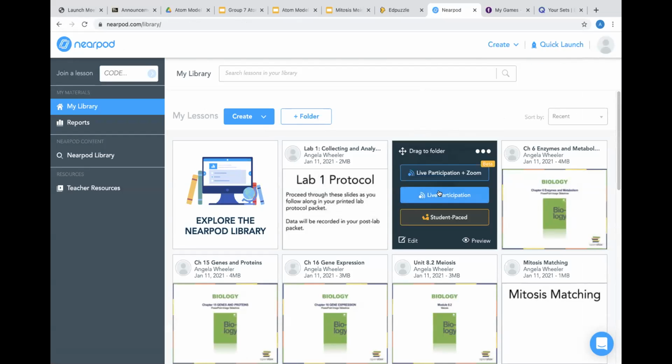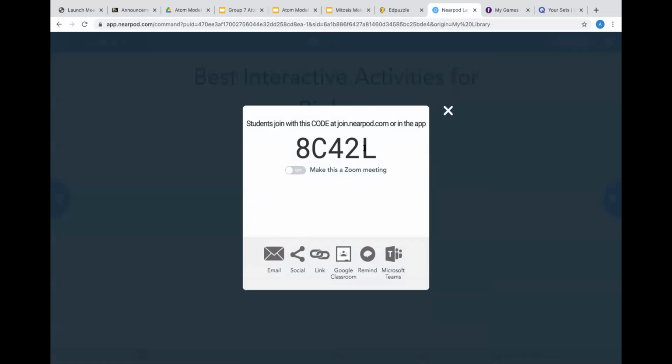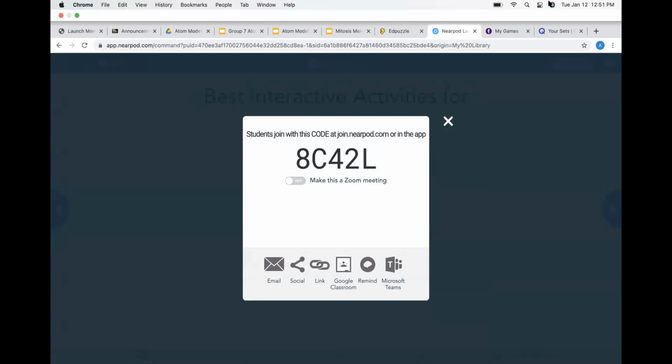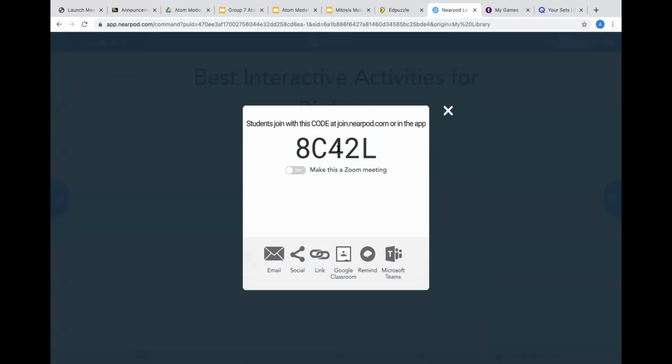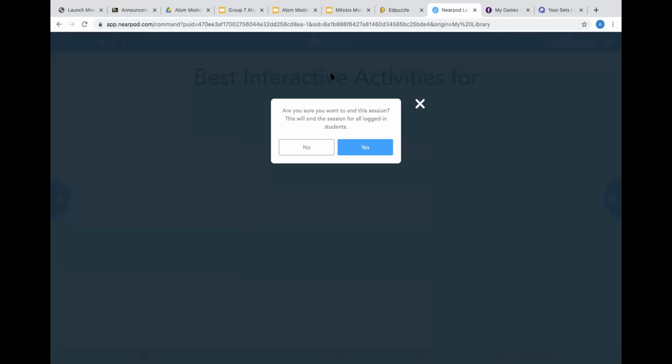I click on live participation, and it gives me the code. It's a randomly generated code. So for my students, they have the option of getting Nearpod on an app on their phone, or just opening another window on the computer they're already on for class. And they just click on join lesson. I send them this code in the Blackboard chat, enter this code. When they do, we are all looking at the same exact thing on our screen.